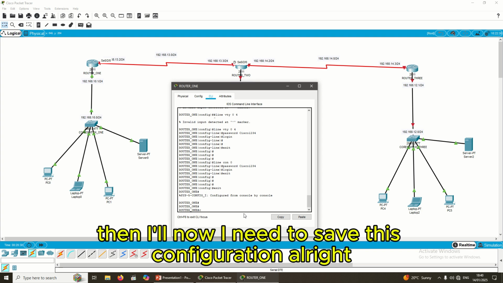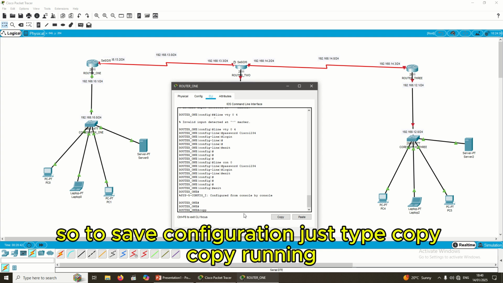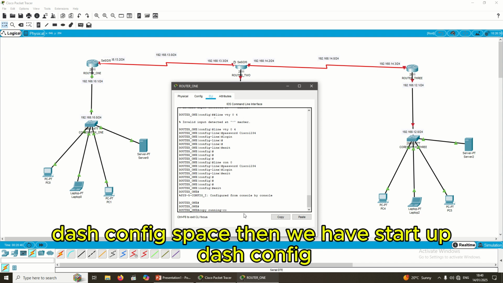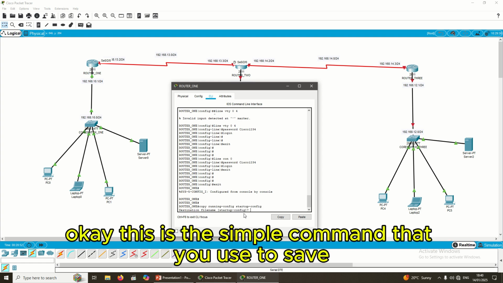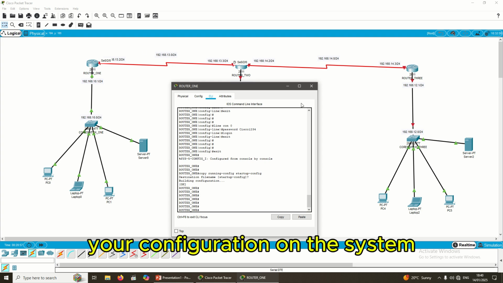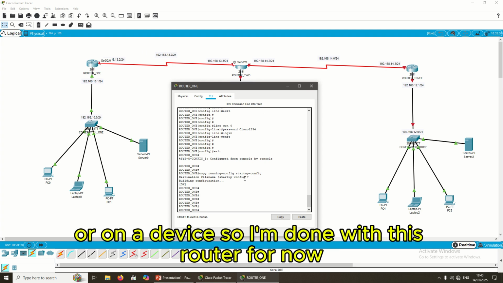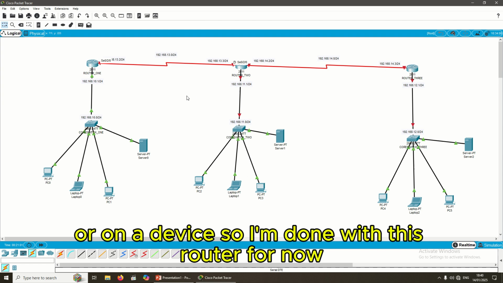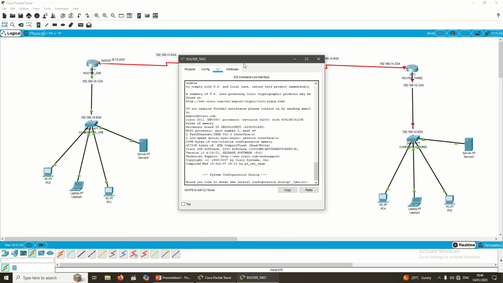Then I need to save this configuration. To save the configuration, just type copy running-config startup-config. This is the simple command that you use to save your configuration on a device. So I'm done with this router for now. Let's go to the next router.